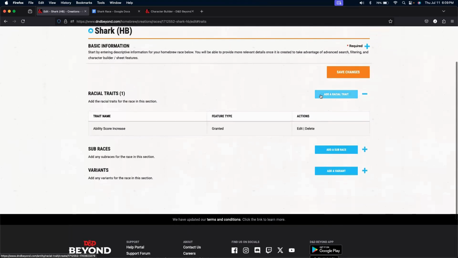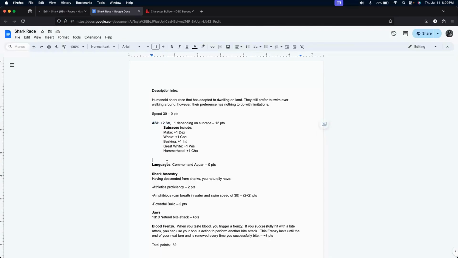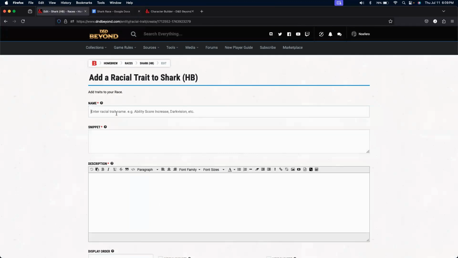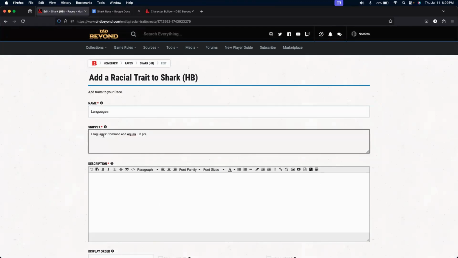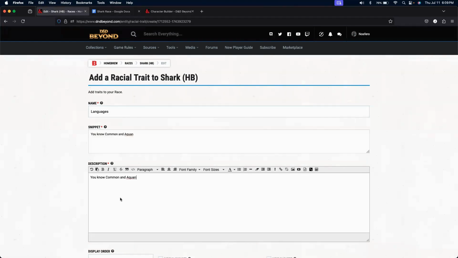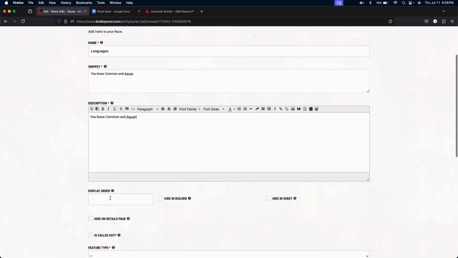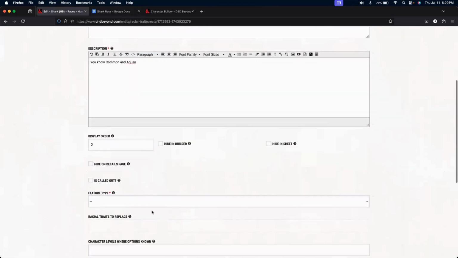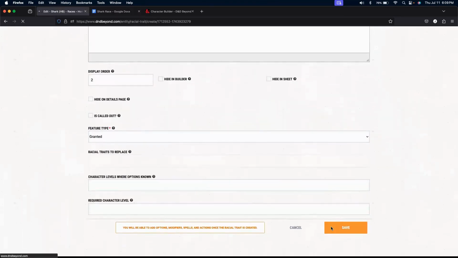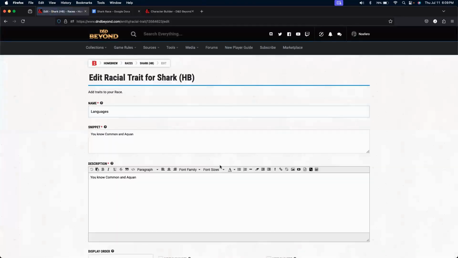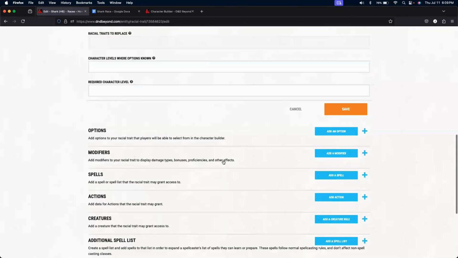So let's add our next racial trait. Our next racial trait is languages. Okay. So languages. There we go. Get that all ready to go. So we know 2 languages, Common and Aquan. We're going to go to the display order and we're going to type in 2. For the feature type, it's going to be granted. That is by far the easiest feature type to use. We pressed save. Now let's move on down and let's add modifiers.